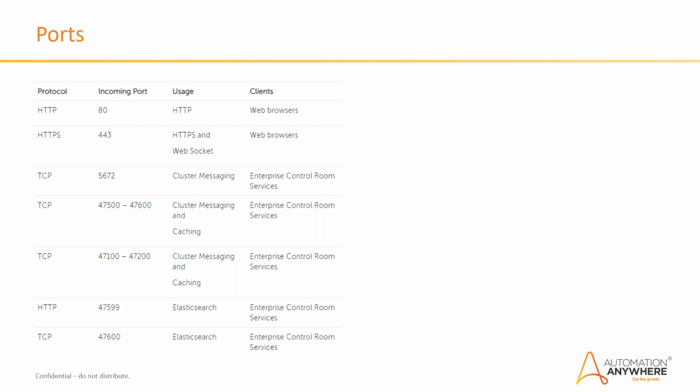They are fixed. So what you see here on the screen, 5672 for cluster messaging, is the port that's actually used in a single server installation. If you have high availability requirements, then you will also need to look at ports 47500 to 47600, and 47100 to 47200. Again, Elasticsearch on the other end is also not changeable. So these are the minimum ports that need to be available for communication between the different machines and the clients.